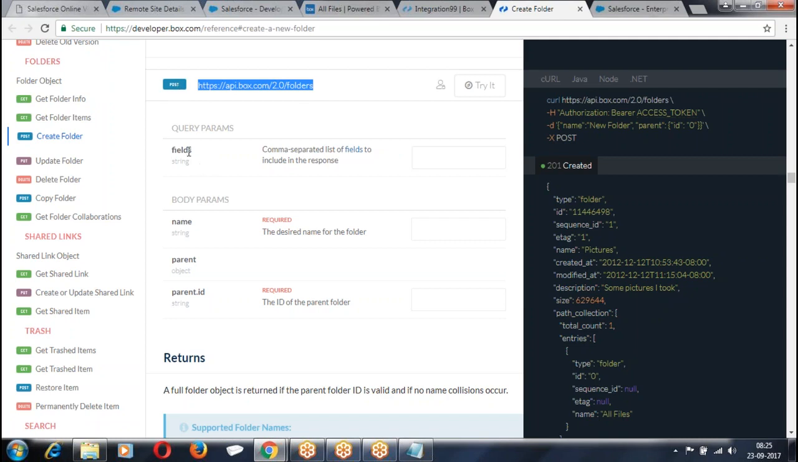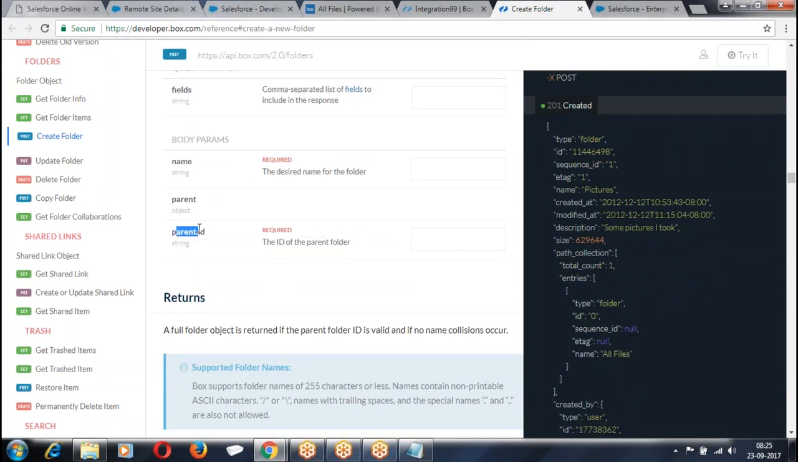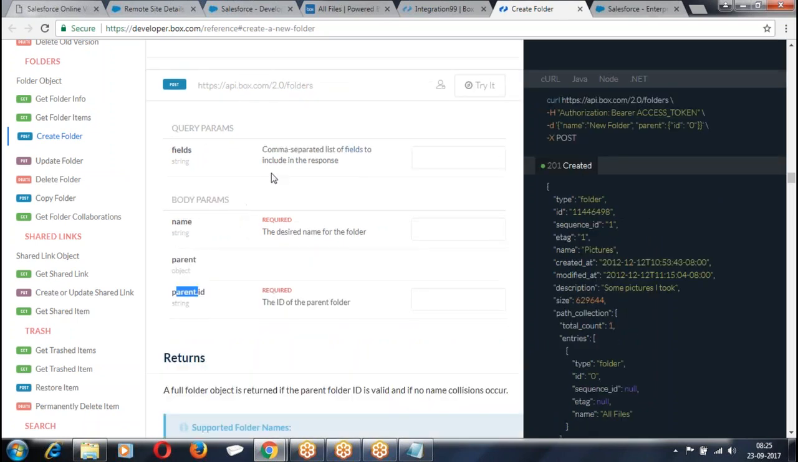What are the fields they are giving? So query fields. What is the name? Is it required, the name of the folder? Is it a parent ID? Is it a parent folder or child folder? If it is a child folder, you have to give the ID. What is the parent ID? If it is a child folder, you are going to give 0 or 1. Some indication will be there. Check it out. So what are you trying to pass? We are going to give the name and parent ID.